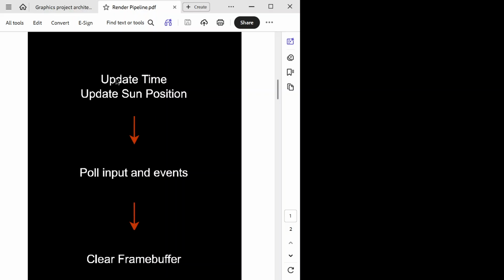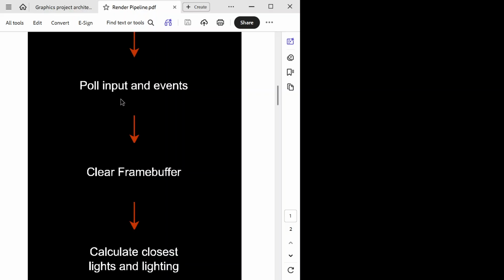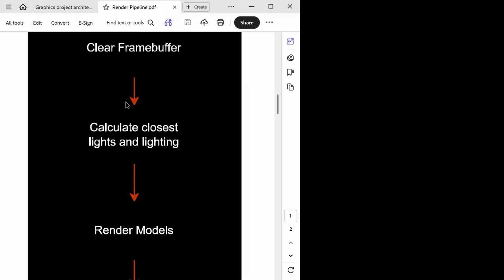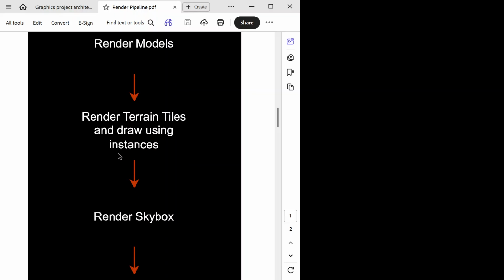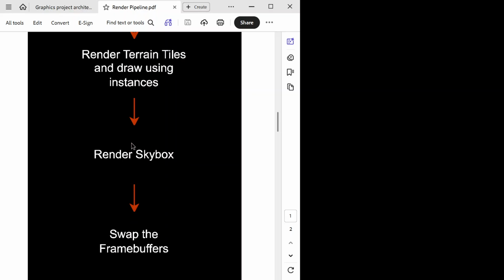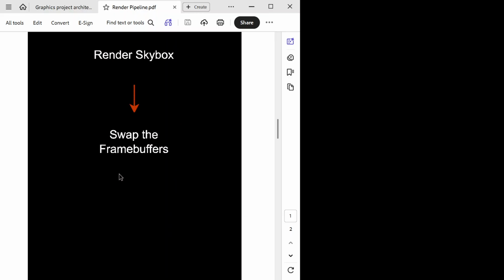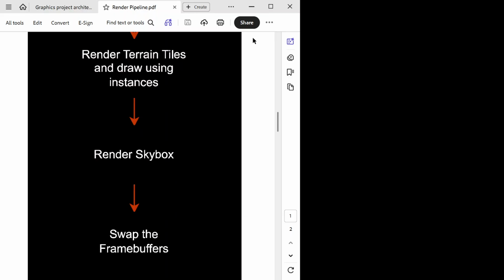It just goes: update time and the sun position, poll inputs and events, clear the frame buffer, calculate closest lights and lighting, render the models, render the terrain tiles, and draw using instances. Render the Skybox and swap the frame buffers. And that is the entirety of that system.